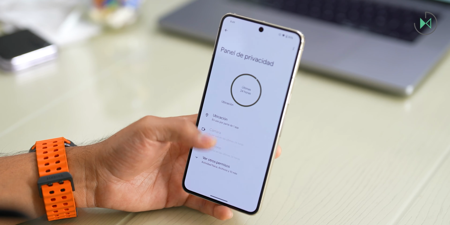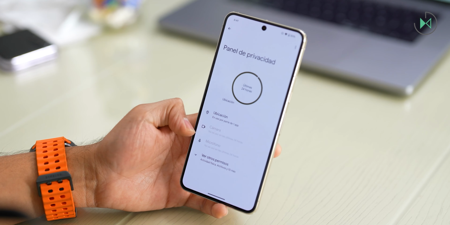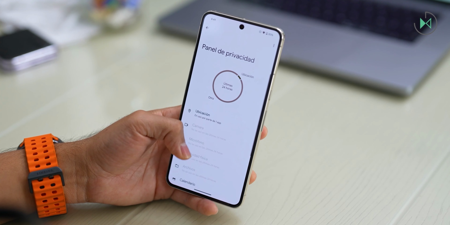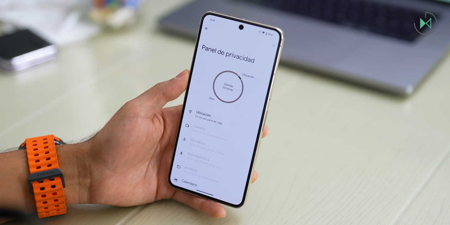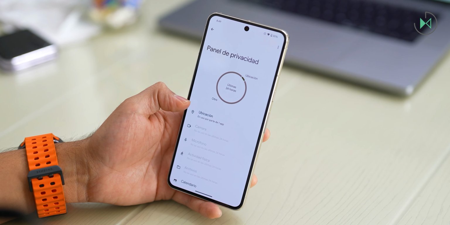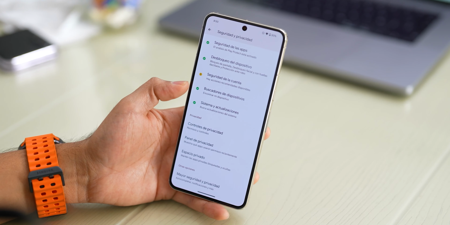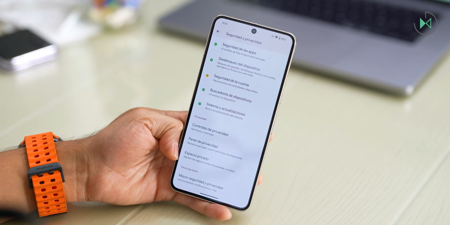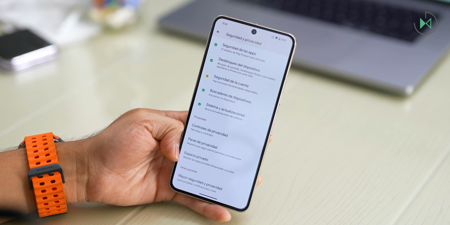Other permissions, like access to your calendar and contacts, can also be suspicious. If there are applications that have nothing to do with your contacts or your calendar and appear here, we must be suspicious. Next, we find the private space that Android recently debuted. Other manufacturers incorporate their own implementations.